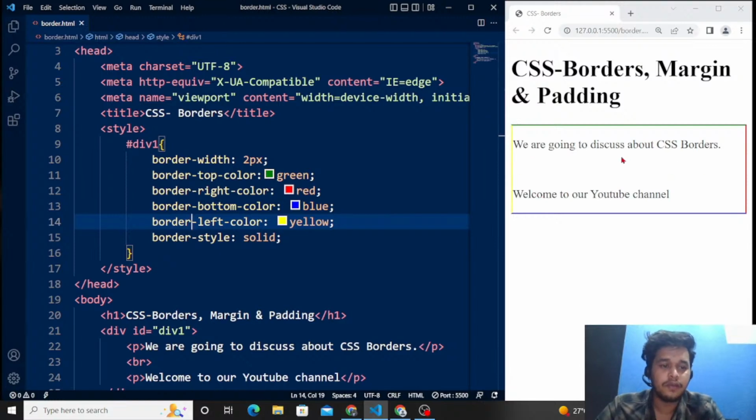Here you can see the border is of four different colors. The top of this border is green, the right is red, the bottom is blue, and the left side is yellow in color. So this is how we can change the different borders, right? We can change the different sides of a rectangle. So it's working totally fine.